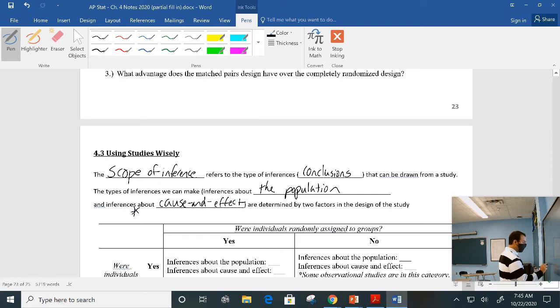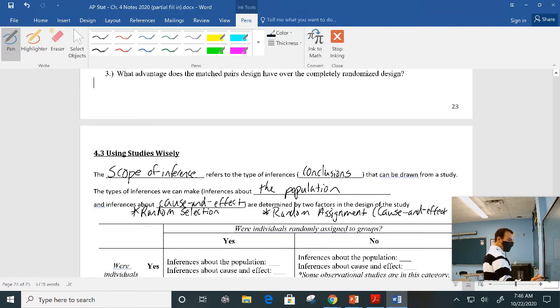And those two things are random selection and random assignment. If you've randomly assigned people to treatment groups in a well-designed experiment, that's when you can show cause and effect. Most experiments, you can do this. If you randomly selected from your population, meaning you have a representative sample, then you can generalize the results to the population. So those are the two things you have to keep in mind.